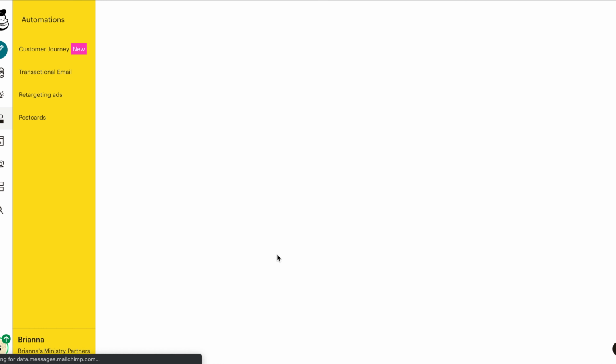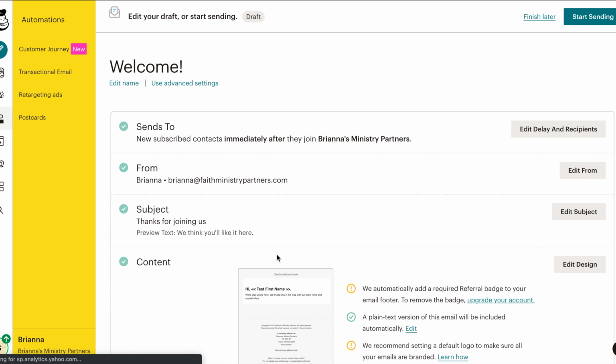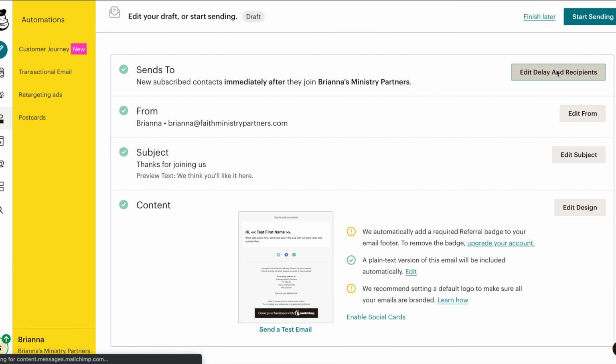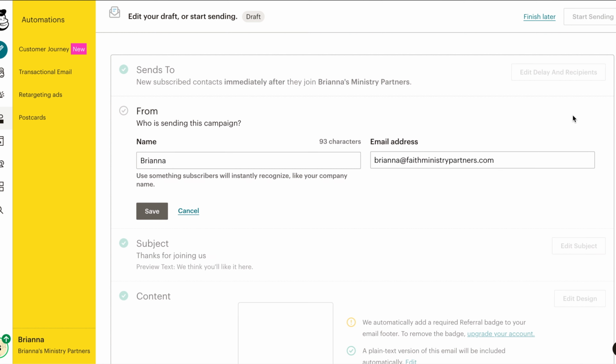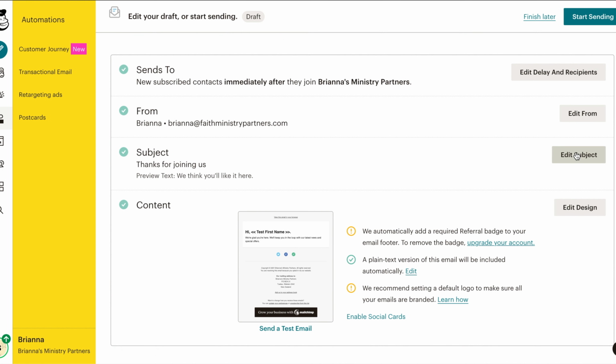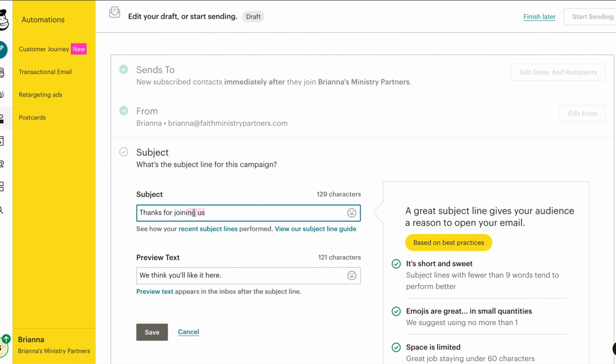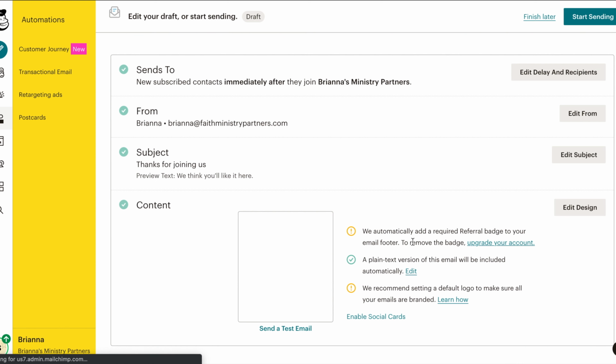Click begin, and it's the same as the newsletters on how you edit it, with who it's from, who it sends to, either if you want that to be delayed or if you want it to be immediately after you add them into your contact list. Just go ahead and click save to edit that. Over here I'm just double checking the from, so my name and my email. For subject, again, you can use any subject that you want. They wrote thanks for joining us and that, but you can customize that to your liking.